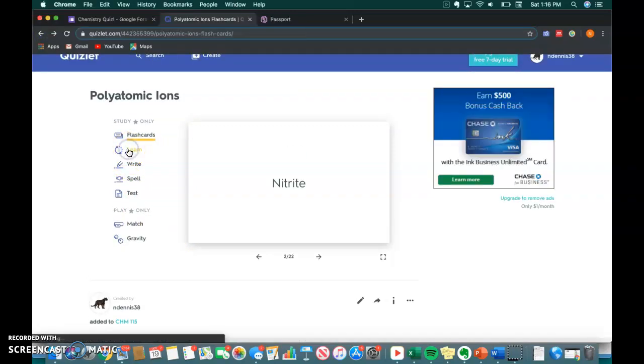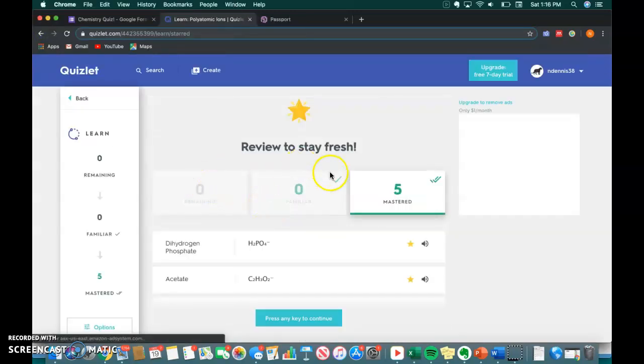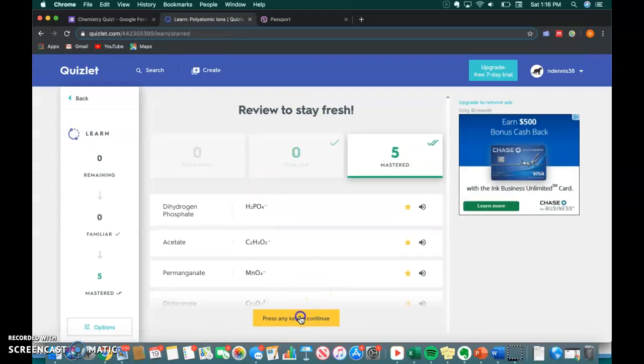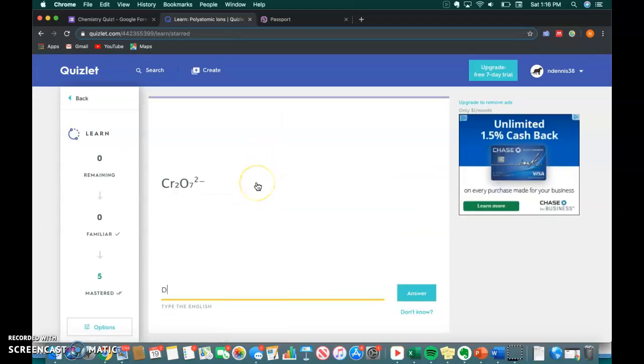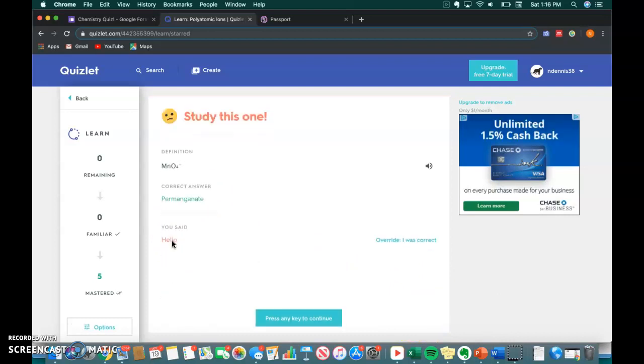They can also start out by clicking Learn. Press any key to continue. So for example, this will tell them if they're correct or if they're incorrect. So if I wanted to get one incorrect, I could just put like anything, hello, and it'll tell you the correct answer.